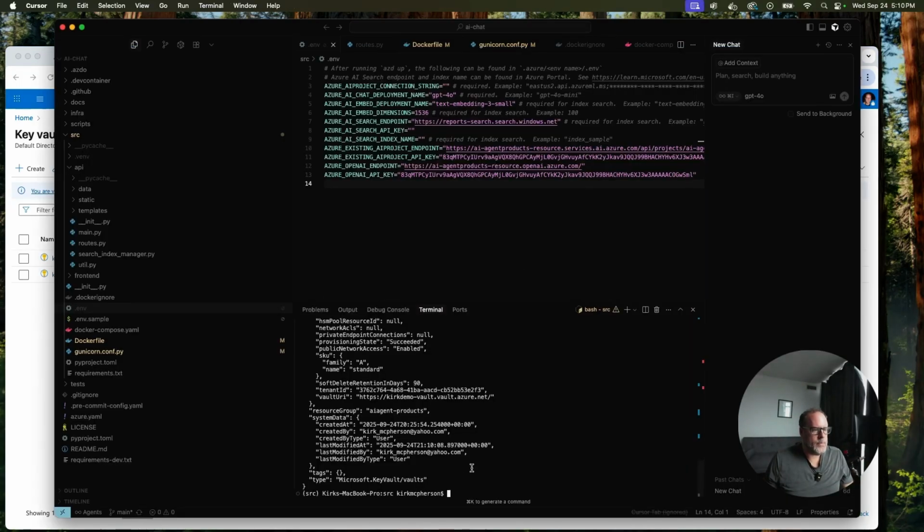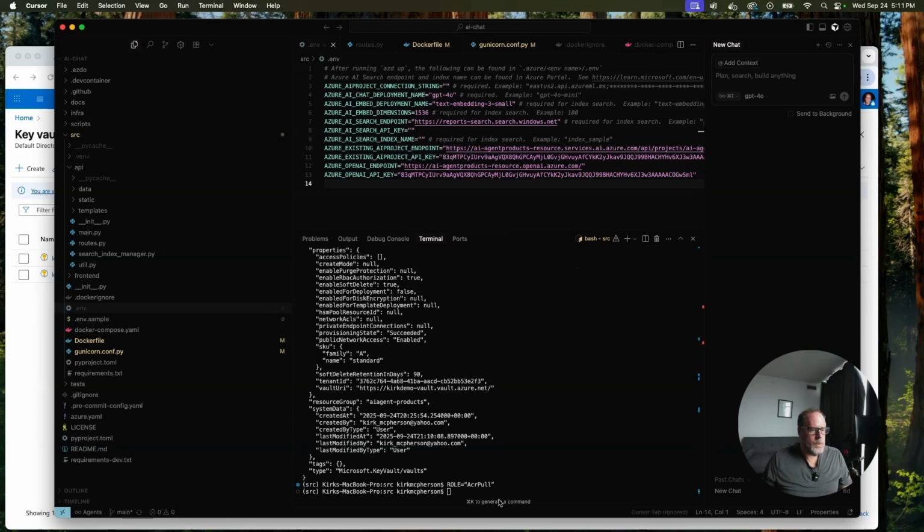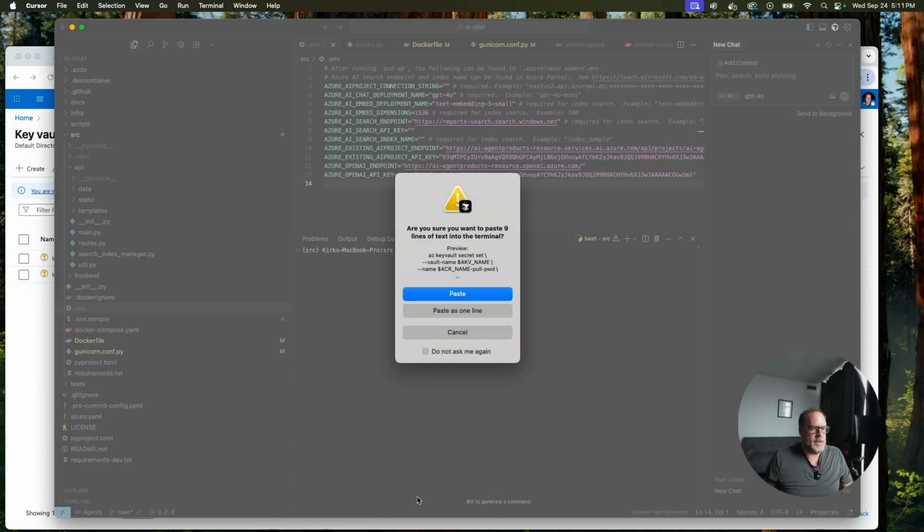I'm just going to give this variable role ACR pull, because basically we're going to create a service principal now, and he's going to have the role of ACR pull, which means he can pull from the Azure Container Registry. Okay, so now we're going to do this big command. I'm going to have to explain this to you. Let's clear this. Let's paste this.